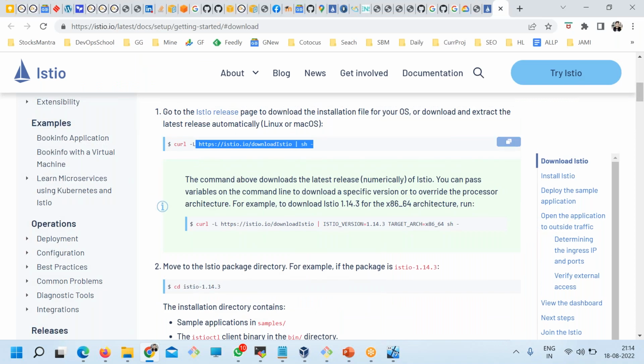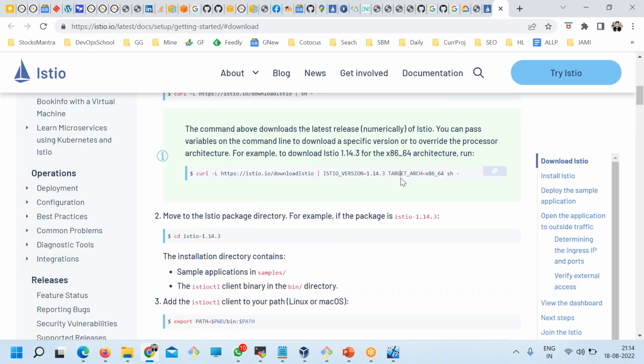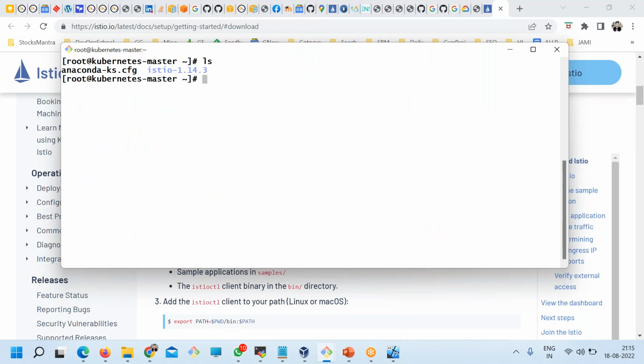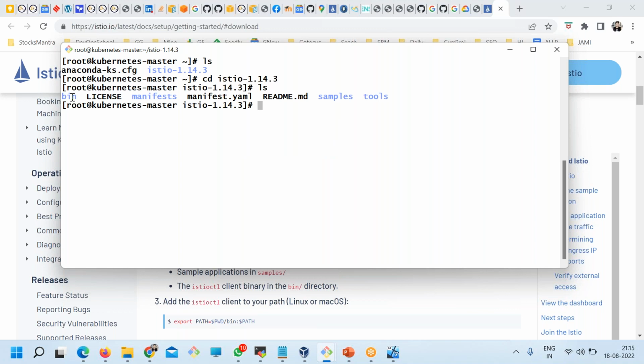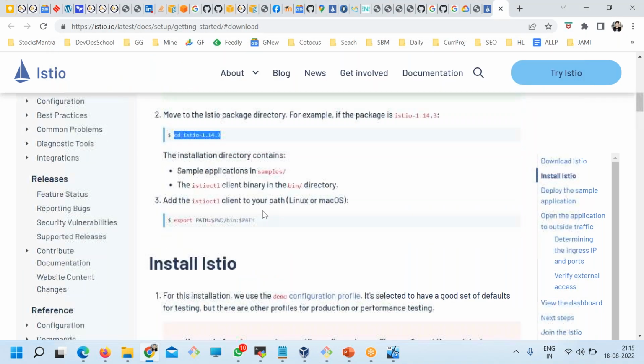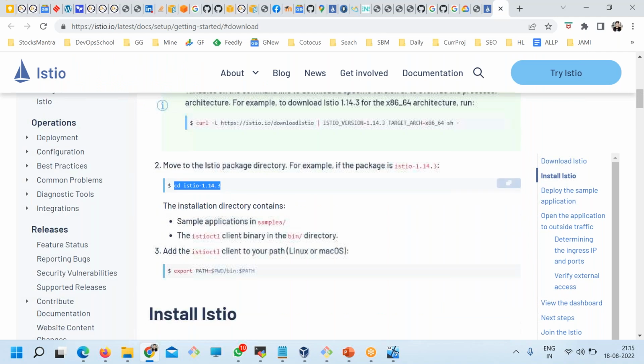This is one. And after that, this is for a different architecture maybe. Or okay, this is a different version actually. I don't need it. I am okay with the latest version. So go to this directory, and inside that there'll be bin. Inside that there'll be Istio files. So here you got into that.